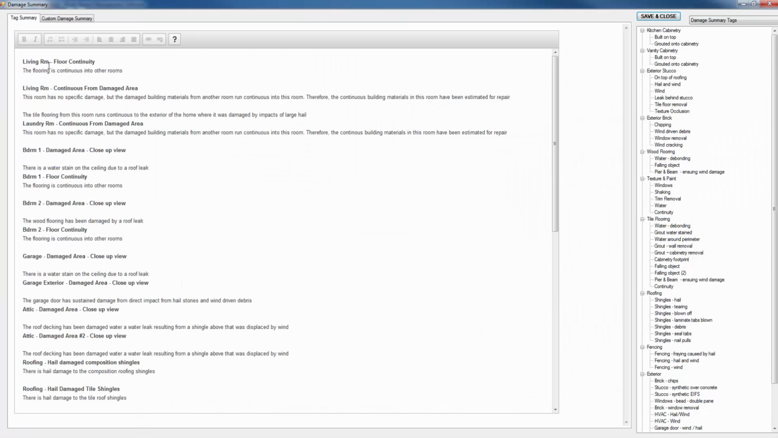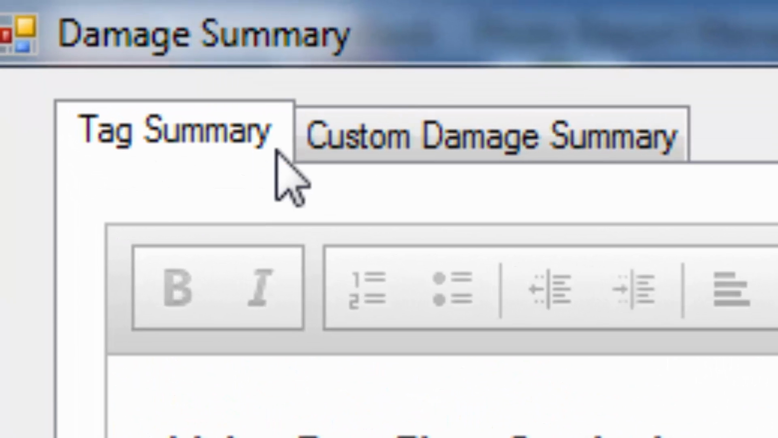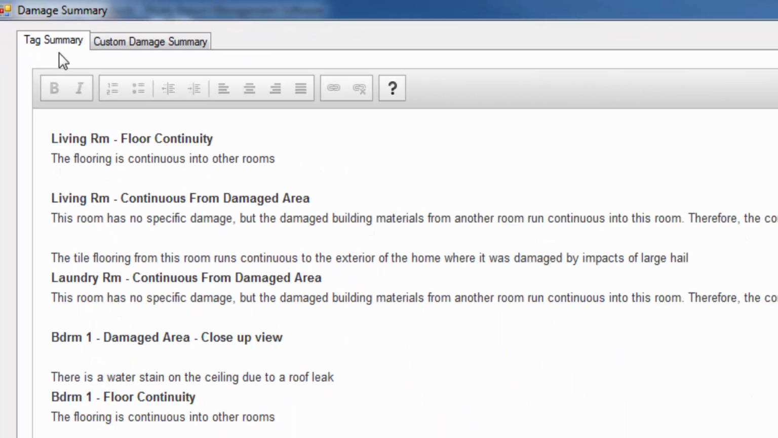There's 2 sections to the damage summary: the tag summary as well as the custom damage summary tabs. In the tag summary, these are the actual tags that were applied to the bottoms of your photos. The tags have been copied from the bottom of the photos and placed into a tag summary to be put into the beginning of the report. This allows the end user to quickly read the descriptions in these tags and get up to speed on exactly what your claim is about.